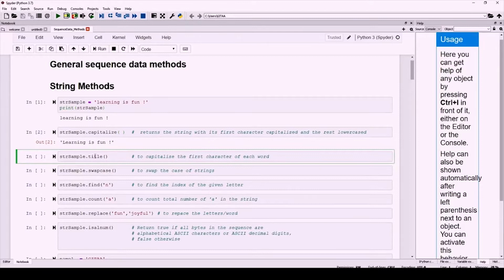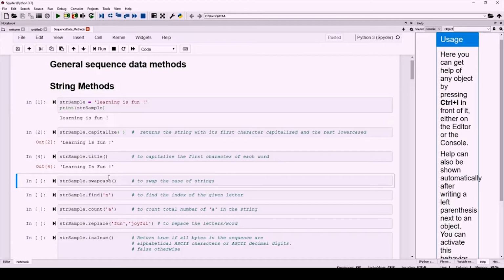The next one is title, to basically capitalize the first character of each word. So if you have a sequence of values, or if you have a string, or a set of strings in your data, and if you want to do some of the operations like this, then you can use all these methods on your string. For example, now if you want to capitalize the first character of each word, then you can use the title method. It is going to return the values by capitalizing the first character alone. So here all L, I and F are capitalized.